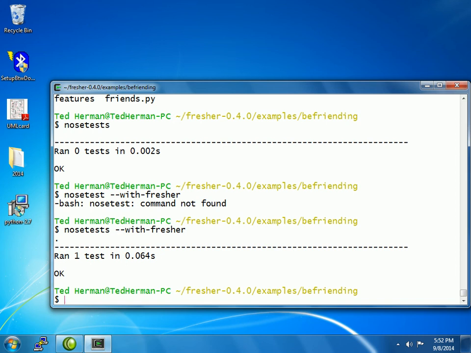We'll have to look later. I'll do this in class. I'll have more documentation on exactly how the tests are constructed and what it's actually doing in the background. But that was a little example of running Fresher, our substitute for Cucumber, inside of the Cygwin environment.